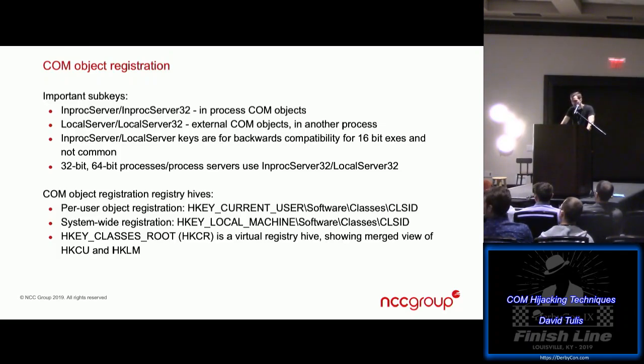COM objects can be registered on a per-user basis. These are registered in the HKEY_CURRENT_USER registry hive. COM objects that are registered system-wide are registered in the HKEY_LOCAL_MACHINE hive, in both cases writing under the Software\Classes\CLSID key.